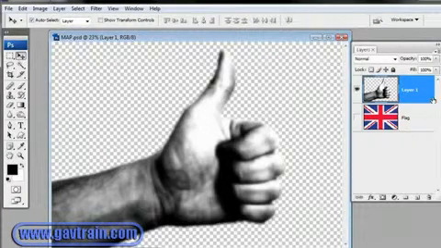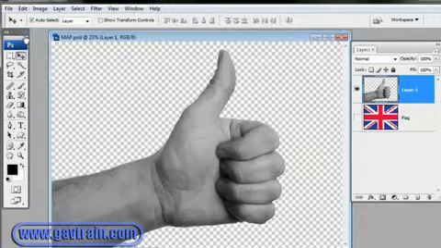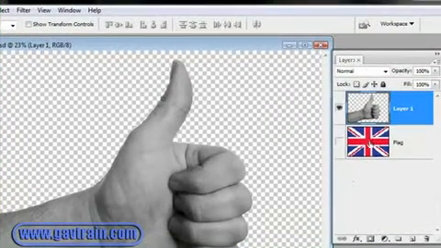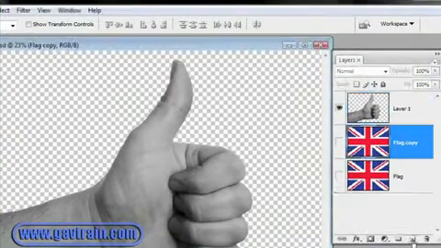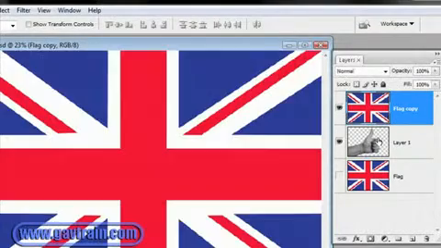Let's go back to our layers, and we're going to go for undo a few steps. So we're going to step backwards, Edit, Step Backwards again, until we get back to the hand the way it was before we started fiddling with it. Now we're also going to make a copy of that Union Jack by making a copy of the layer and popping it at the top above the hand and turning it on.